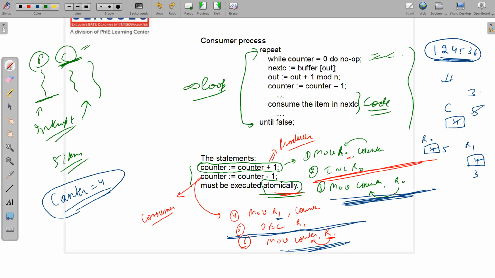Okay, let me label it. Final value will be 3. But if we imagine a scenario where, after execution of 1 and 2, lines 4, 5 and 6 are executed completely, and then 3 is executed, now please check what our answer will be. So after 1 and 2, let me draw it, no problem. So this is the counter. Initially counter is 4, and we have to imagine the R0 register and R1 register. This is R0, this is R1.